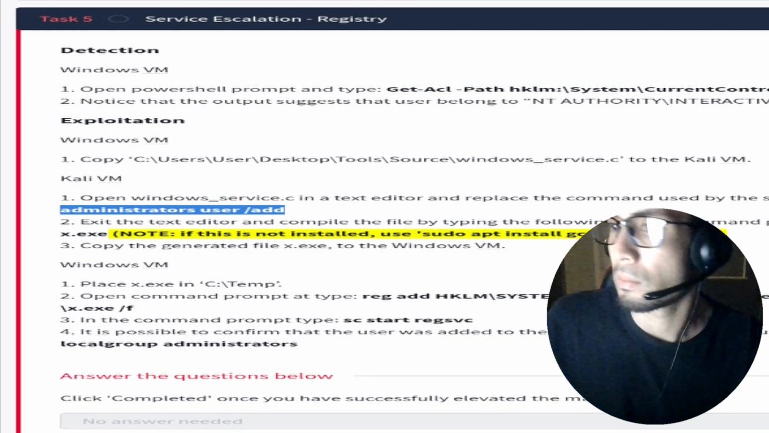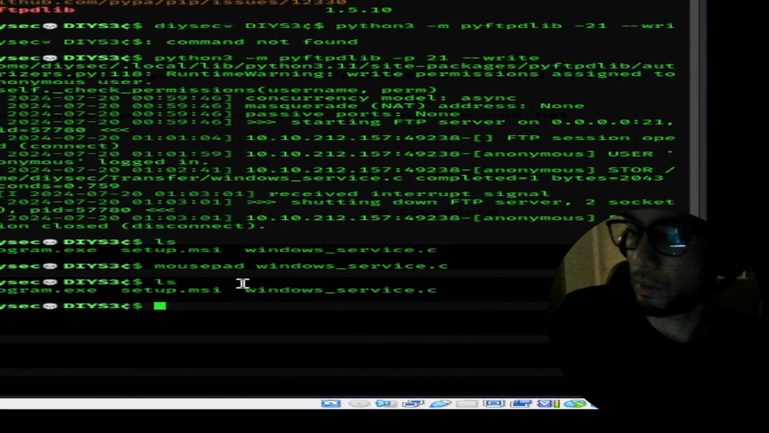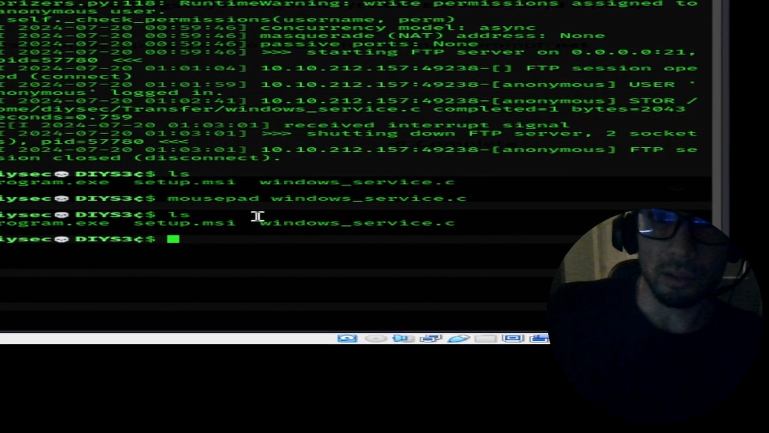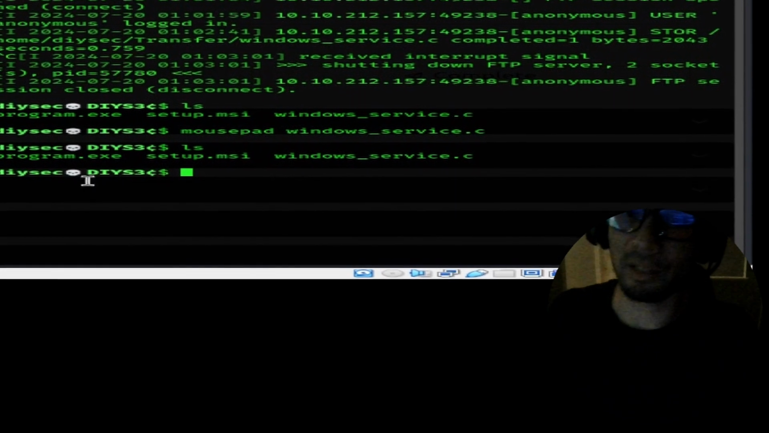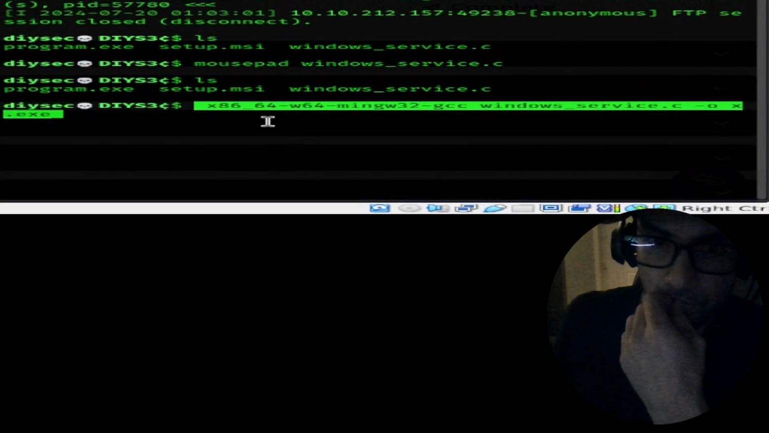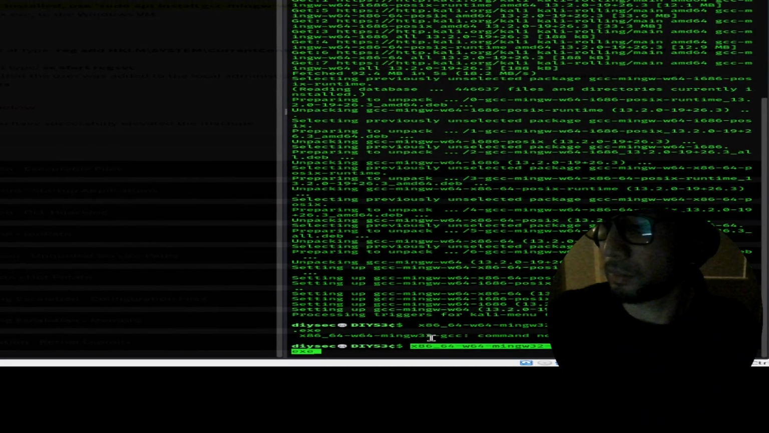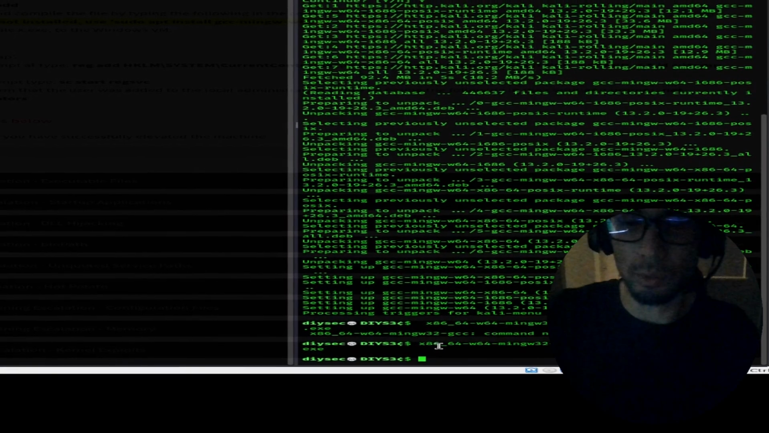Okay. So let's make sure it's in here. Yeah. So basically, it's just taking this command. We're going to be taking this command and compiling it, and we're going to be turning it into an executable. Okay. There we go, it worked.